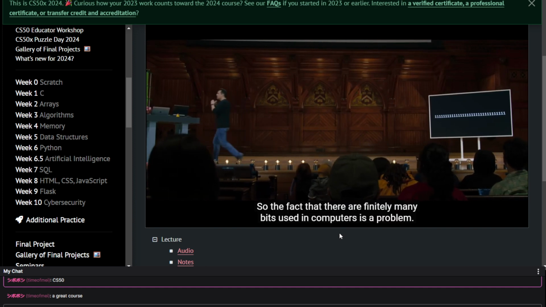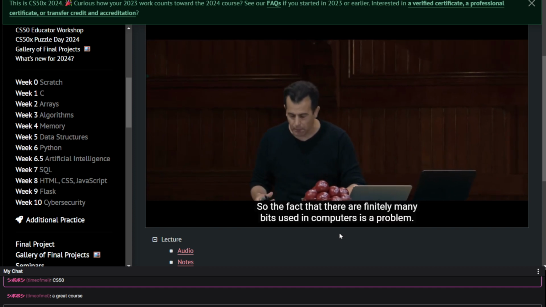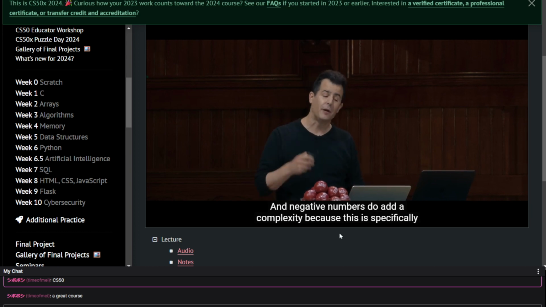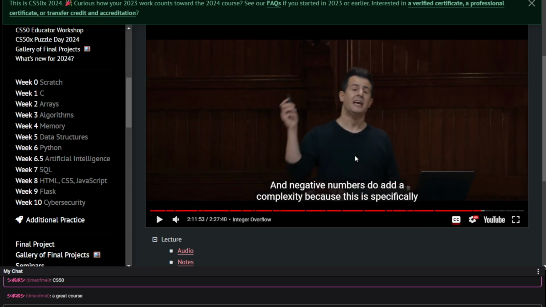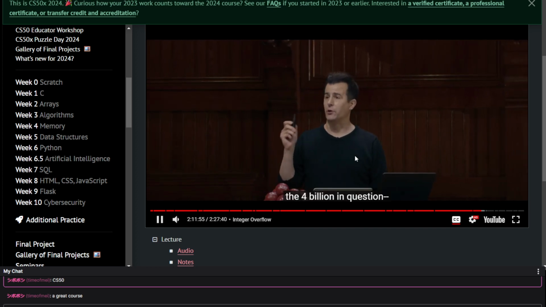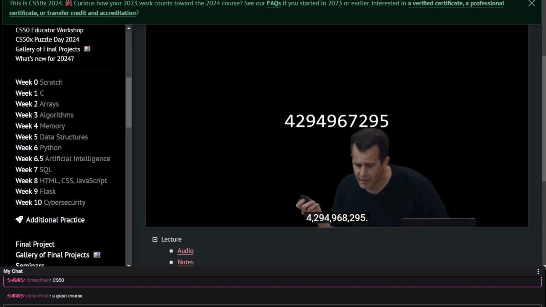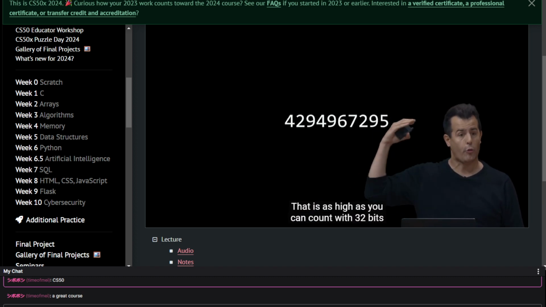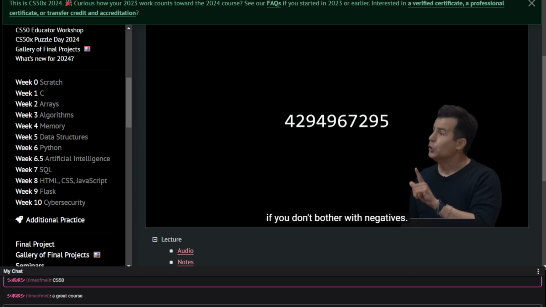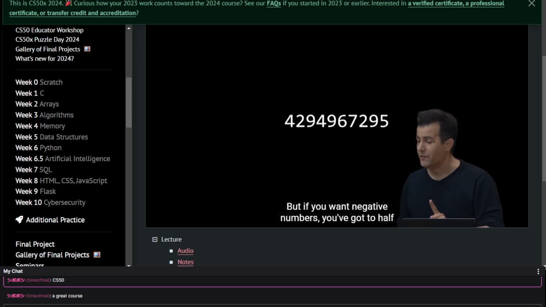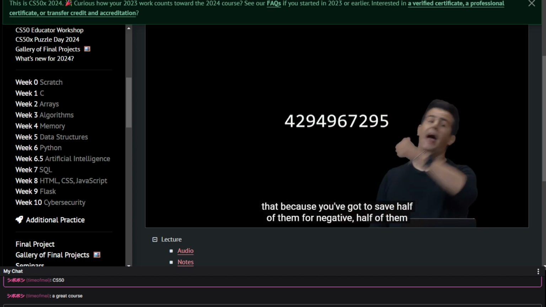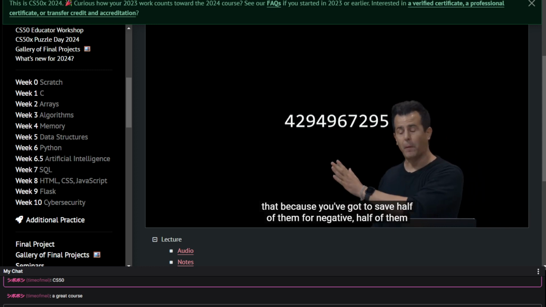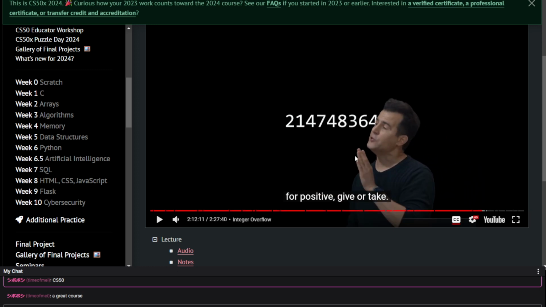So the fact that there are finitely many bits used in computers is a problem, and negative numbers do add a complexity, because this is specifically the 4 billion in question, 4,294,968,295. That is as high as you can count with 32 bits if you don't bother with negatives. But if you want negative numbers, you've got to save half of them for negative, half of them for positive, give or take.